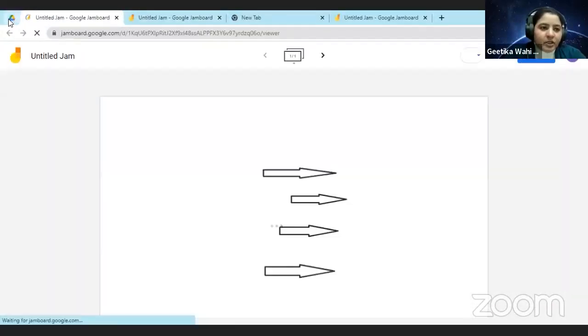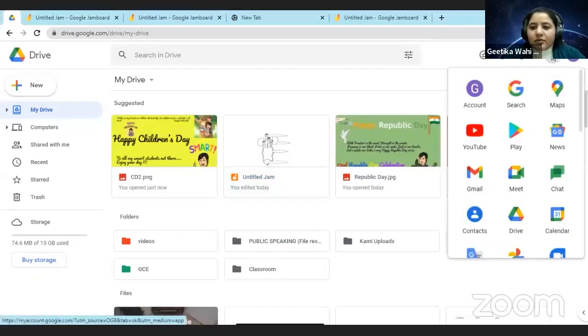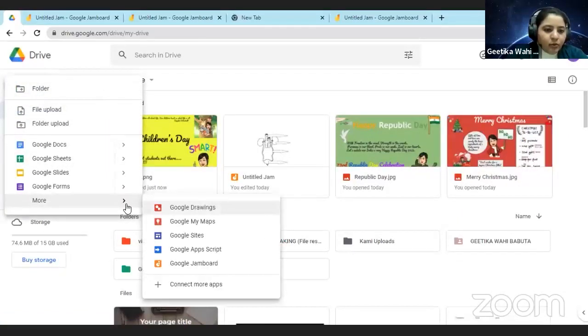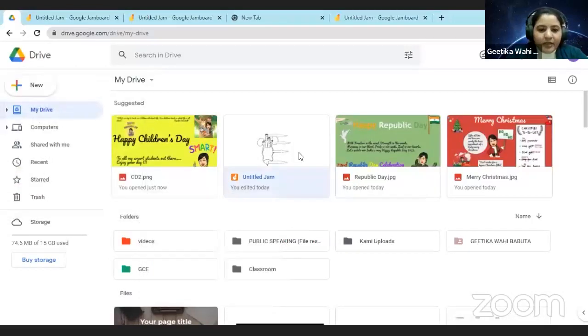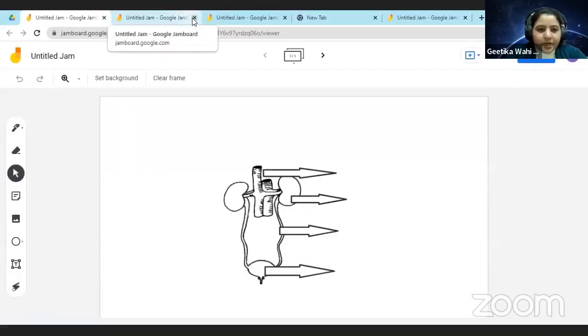I'll share with you the Jamboard. I was sharing how to get to the Jamboard. We go to the 9 dots here. The moment we click on these 9 dots, we go to our drive. And when we go to our drive, we click on new. And from new, more, we go to Google Jamboard. Now, the moment we reach the Google Jamboard, I've opened it many times.